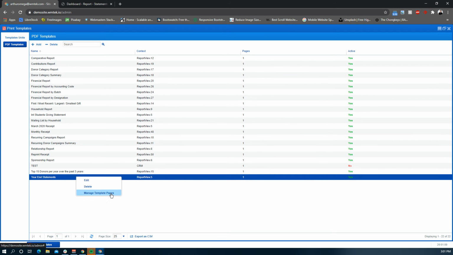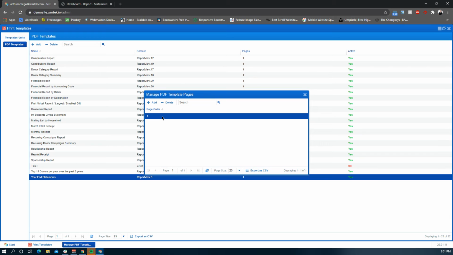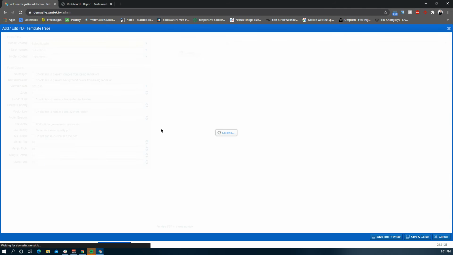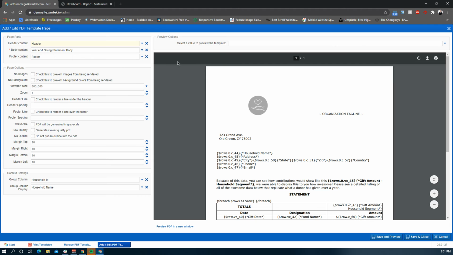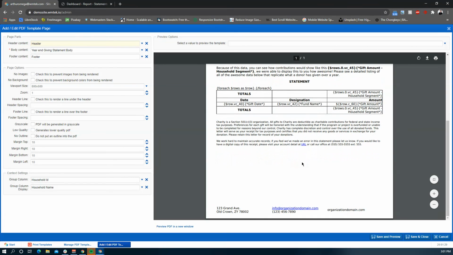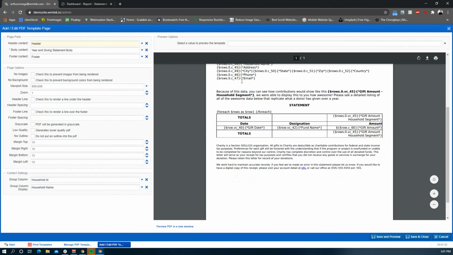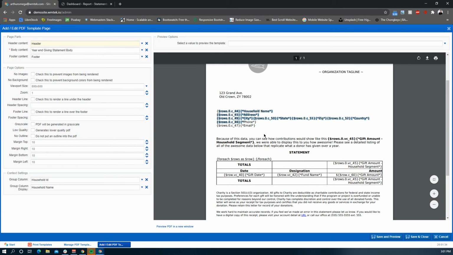If I right click and click manage template pages, this is where you can actually add more pages to that PDF. So you can have different reports or multiple reports within one PDF. In this case, it's only using one page. If I double click on it, you're going to see that this is how it's going to show up: one page with all of the template units that we have.